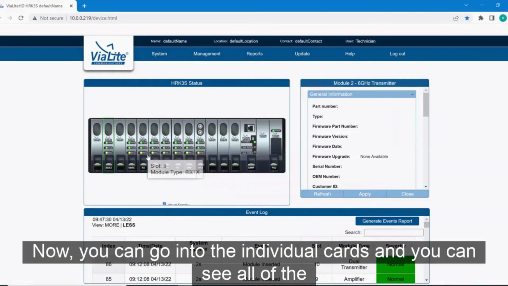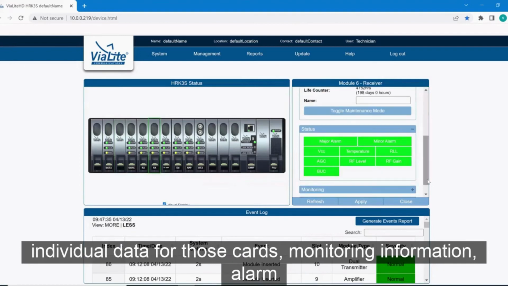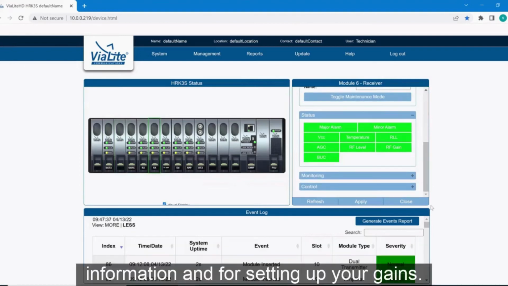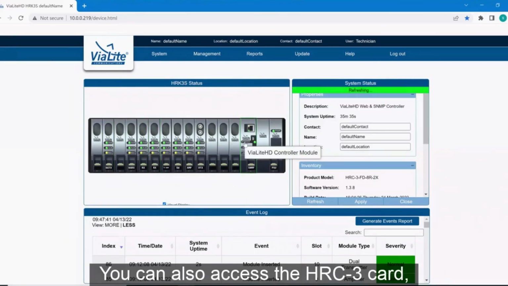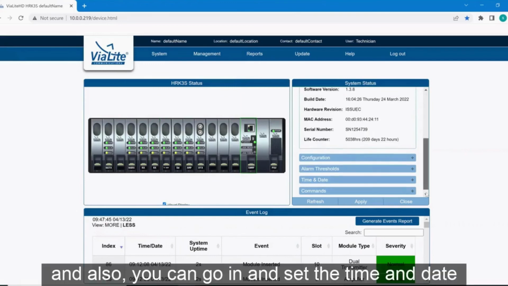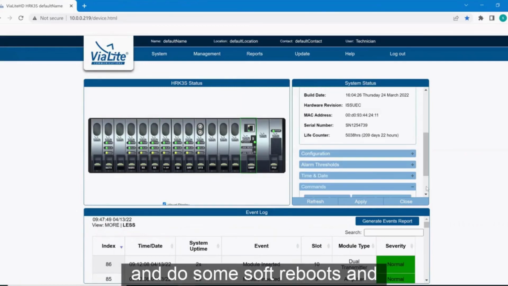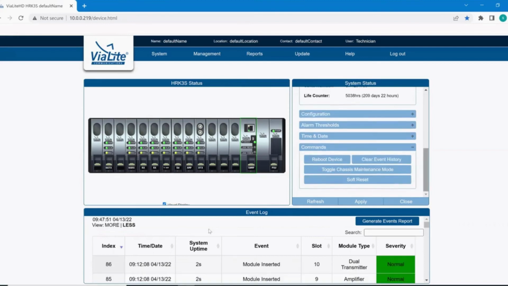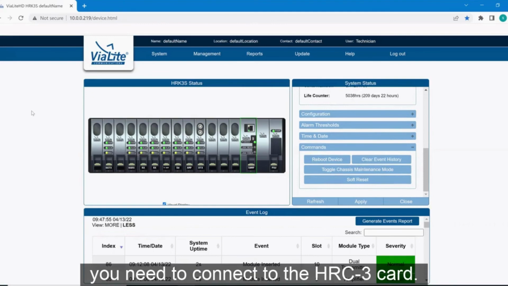Now you can go into the individual cards and you can see all of the individual data for those cards, monitoring information, alarm information, and for setting up your gains. You can also access the HRC-3 card, so you can see some of the M&C details. And also you can go in and set the time and date and do some soft reboots and some other commands within there. So hopefully this gives you all of the access you need to connect to the HRC-3 card.